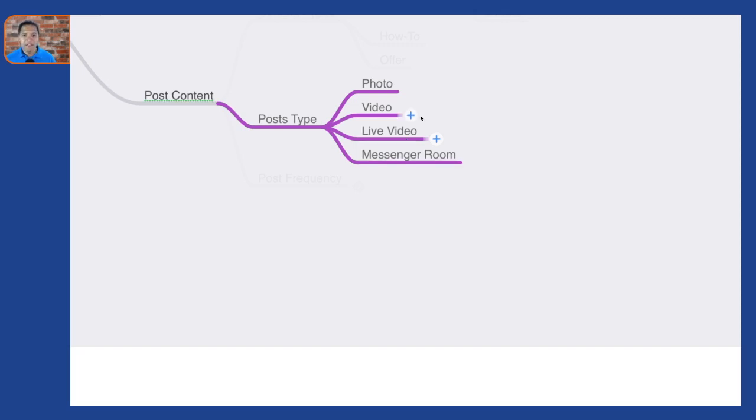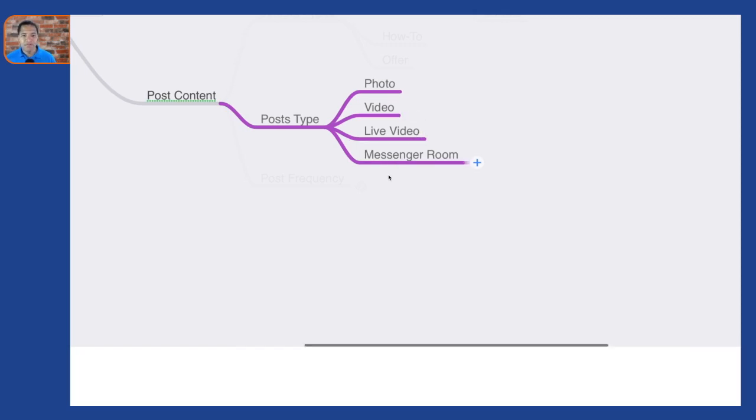And then we have what we call the messenger room. The messenger room thing is basically this. It's nothing more than a teleconference, a Zoom conference call for Facebook, right? It uses Messenger. You can basically have a room. You can invite maybe 50 people. You can just have a session. It's a live video session with a group of people, right? You can actually do that inside of your Facebook group, right? And so it's very powerful. Those are the different types of posts you can do.